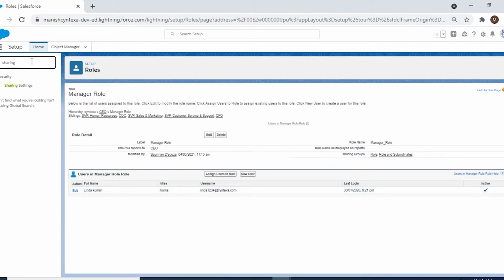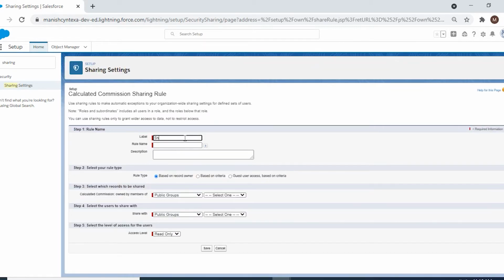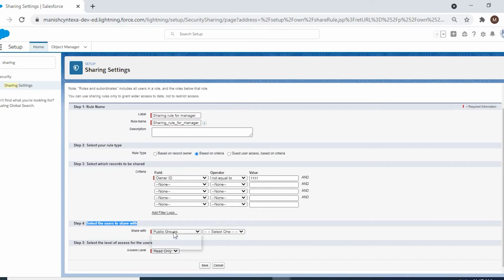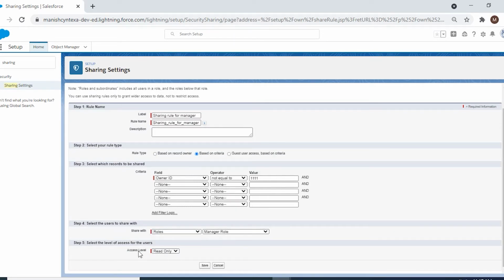Again, from Setup, select Sharing Settings and choose Calculated Commission Sharing Rules. Click on New. Add a new sharing rule for calculated commission by adding a label and a rule name. Choose Based on Criteria as your rule type and add criteria as per your needs. Select the roles with which you want to share. Here we have selected Manager roles. Choose what type of access level you want to provide.